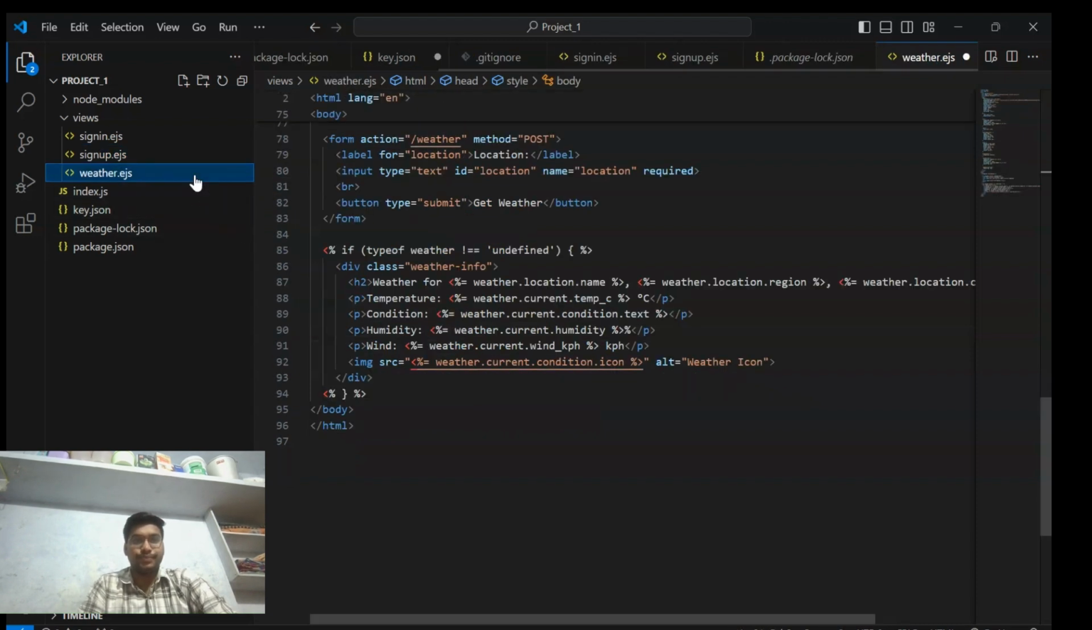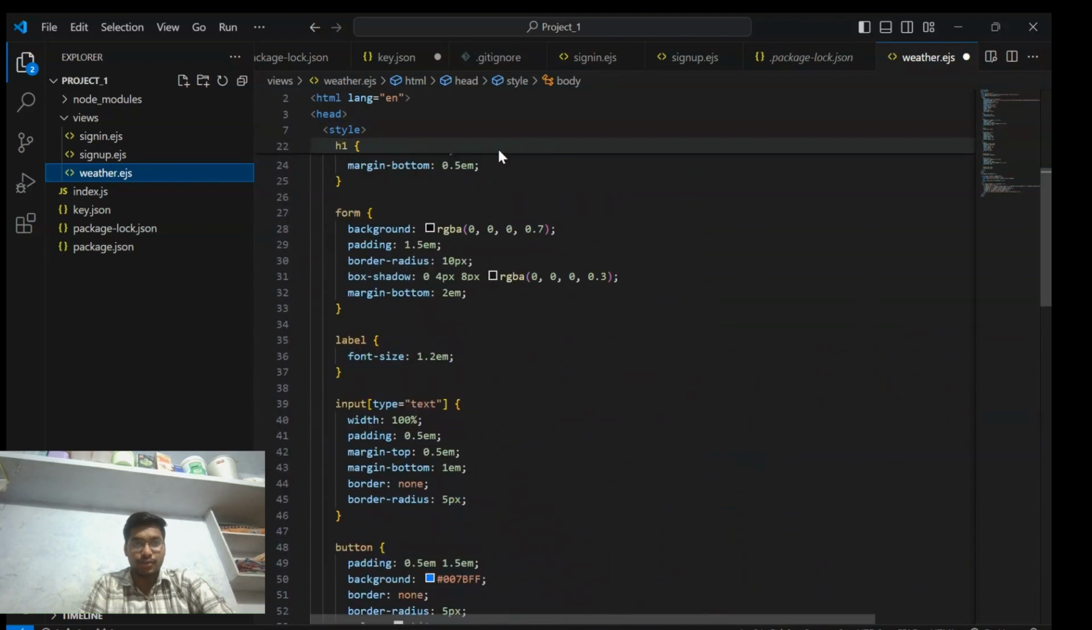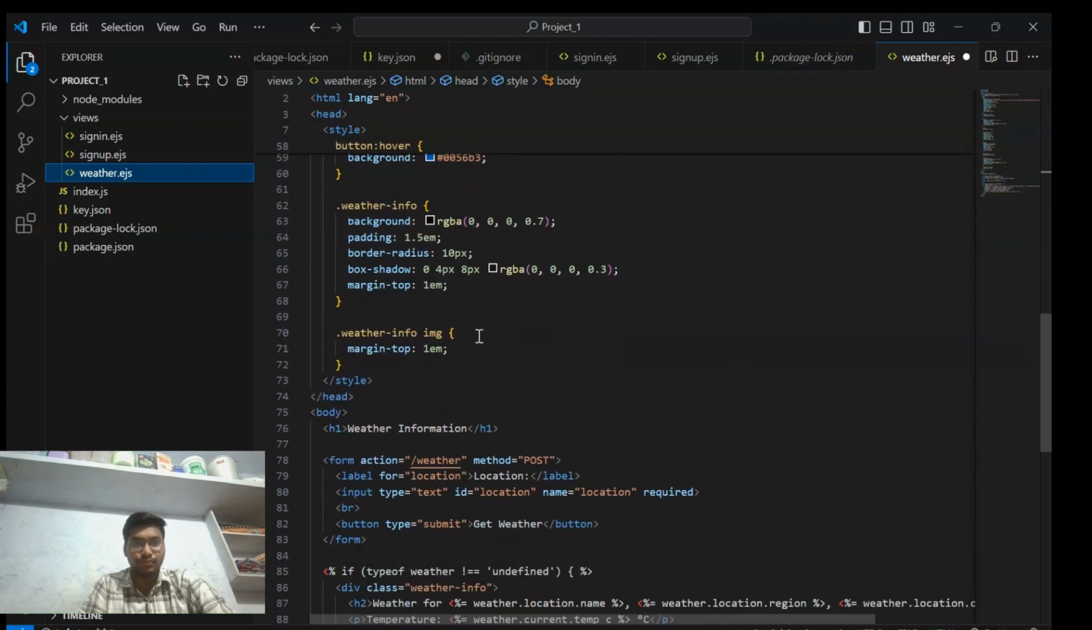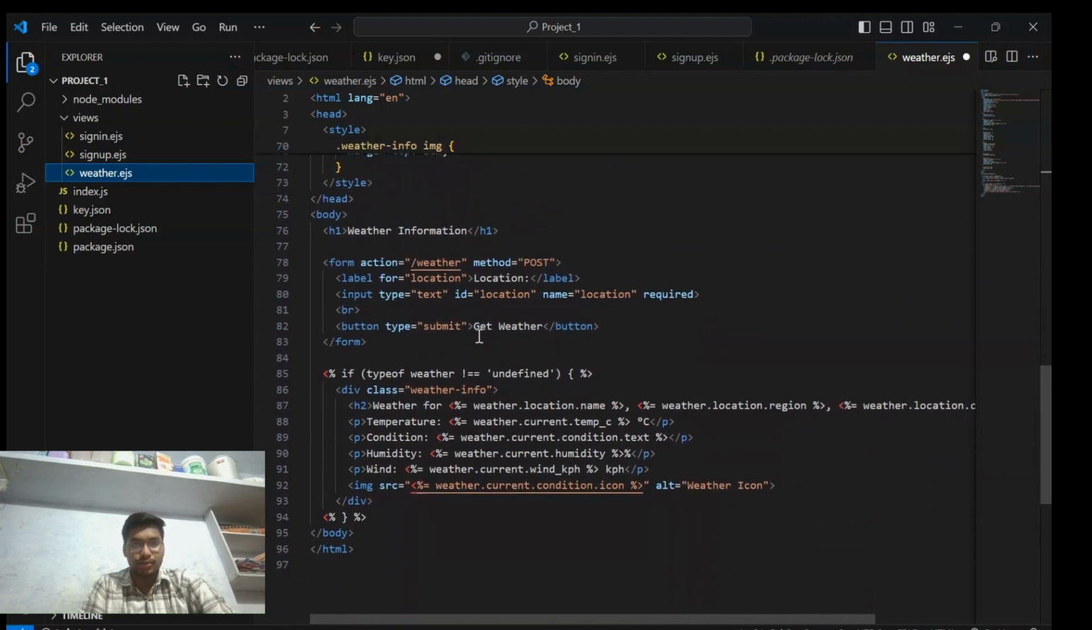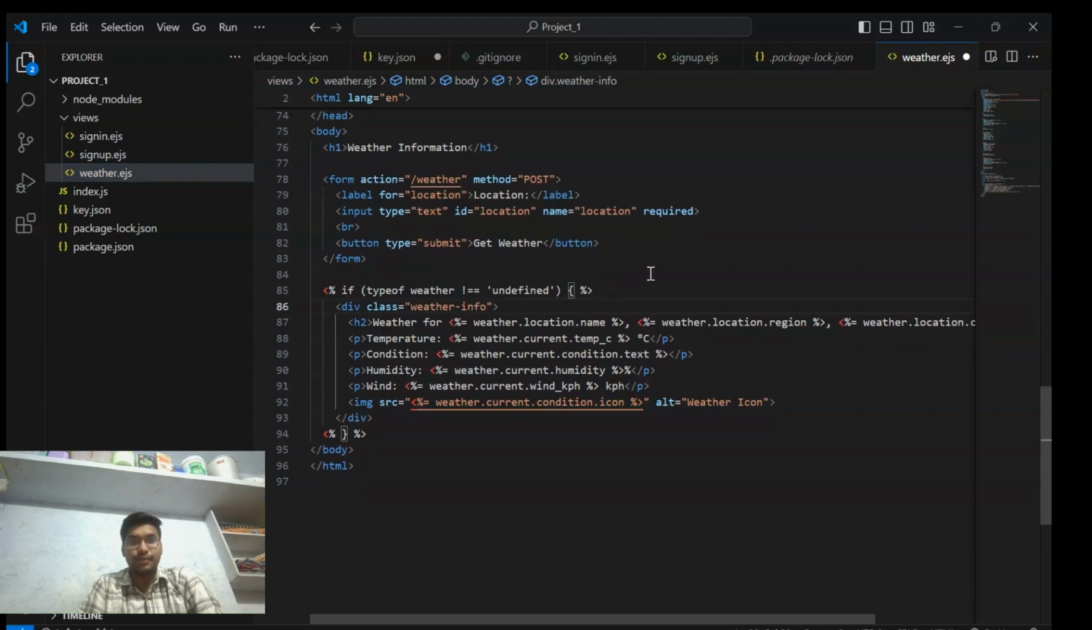In the weather.ejs file, this is the styling of it, and we use a background image also. And in this, the heading is weather information, and we use the method called post on action of this form. And here, we take the input, the location, and after clicking the submit button, we will get the details of that location, like location name, current temperature, condition, humidity, and also the wind speed.